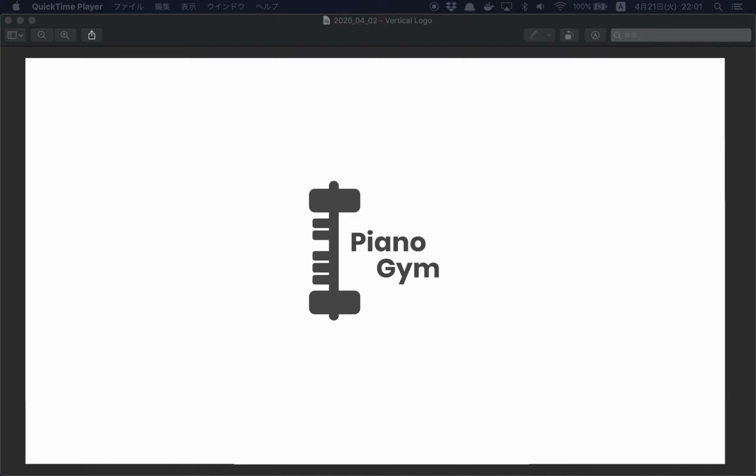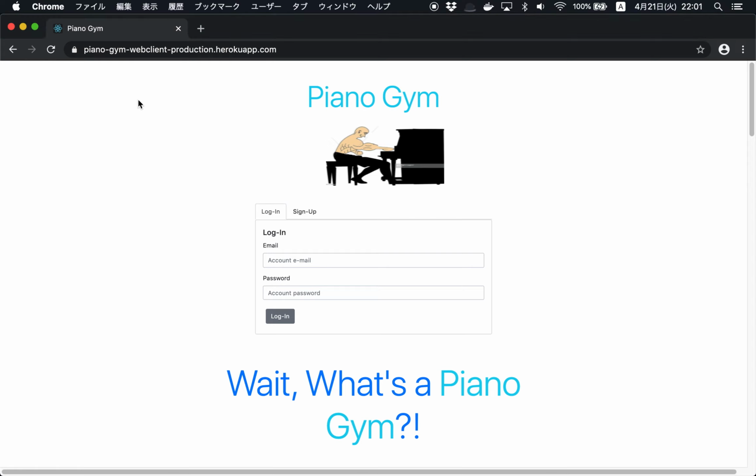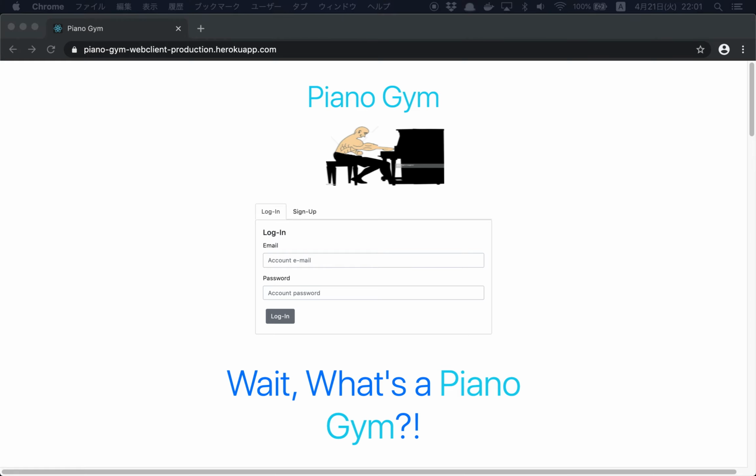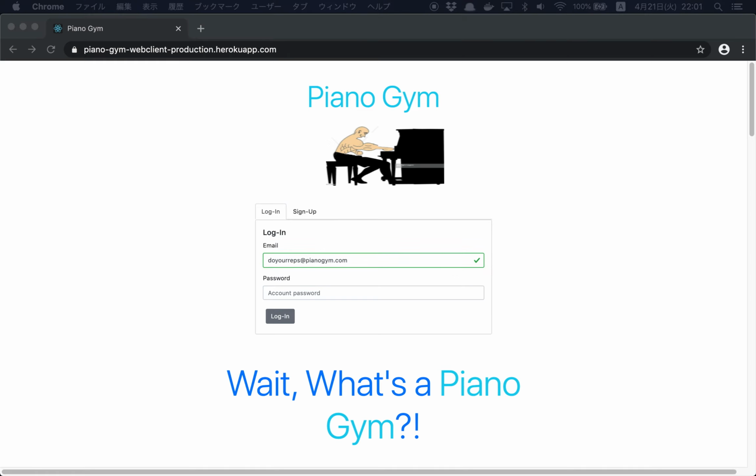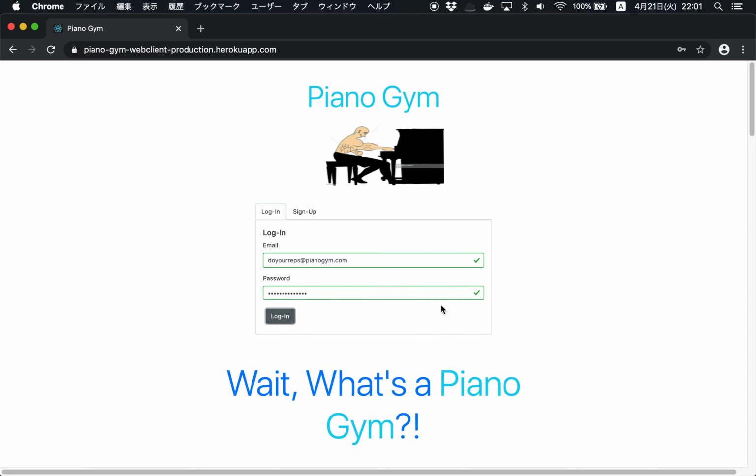Let's get into it. The first thing you're going to notice here is that this is the public-facing website of Piano Gym. You can go here yourself if you're interested, and we are more than happy to have you sign up and try it out. For me personally, I already made an account that has some test data available, so I'm going to log in and just go straight to the Learner dashboard that we know and love.